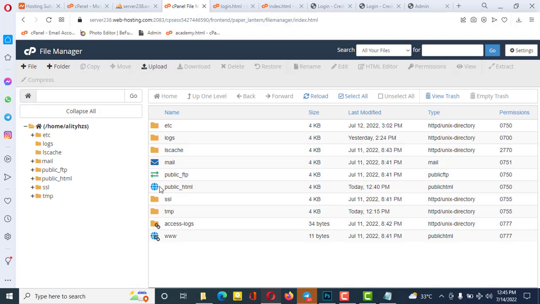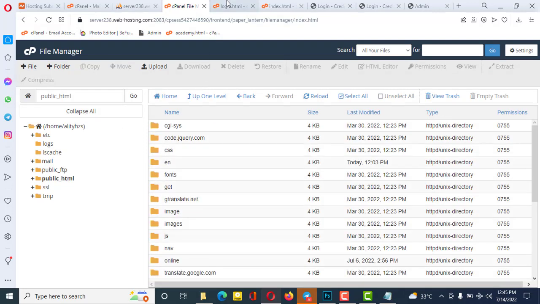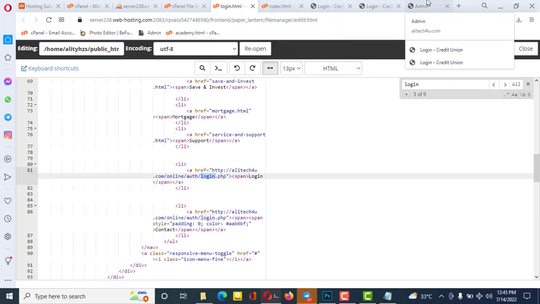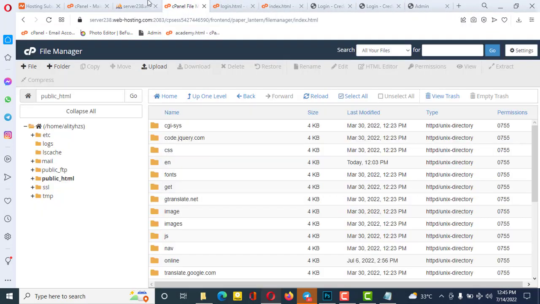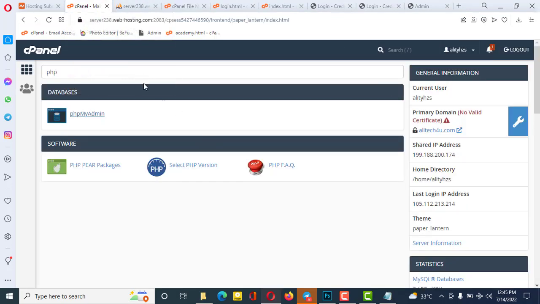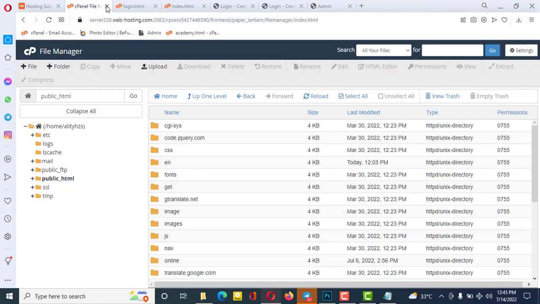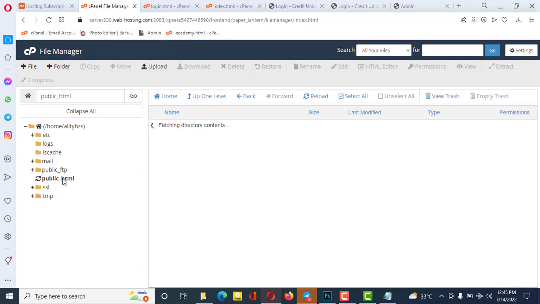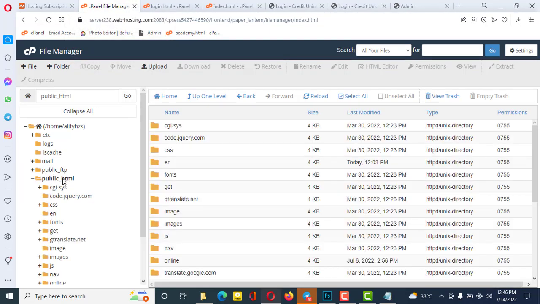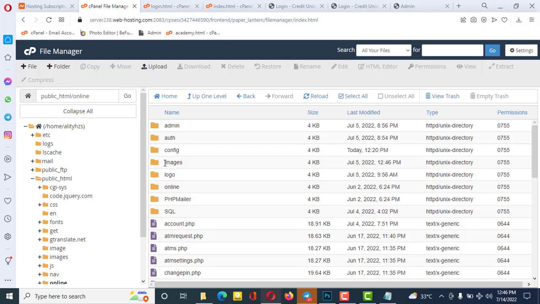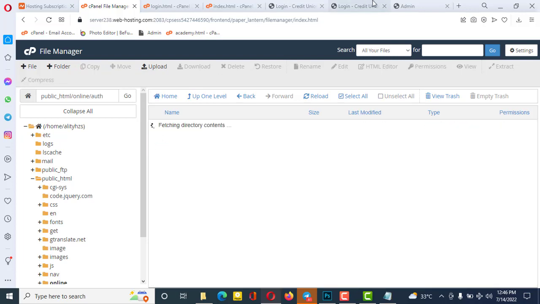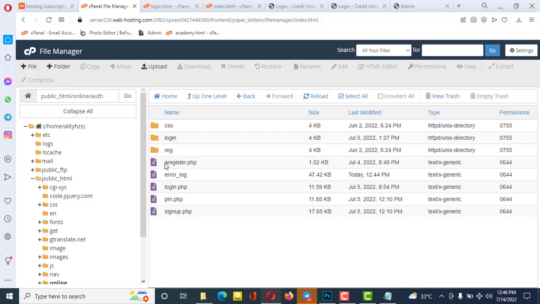Now public HTML, according to that, right? According to where is it? Okay. Authentication pin. Online authentication pin. Okay, let's close some of these things. Don't need it right now. Online, right? Authentication. Are you seeing? Then pin PHP. Can you see it? Then you edit.